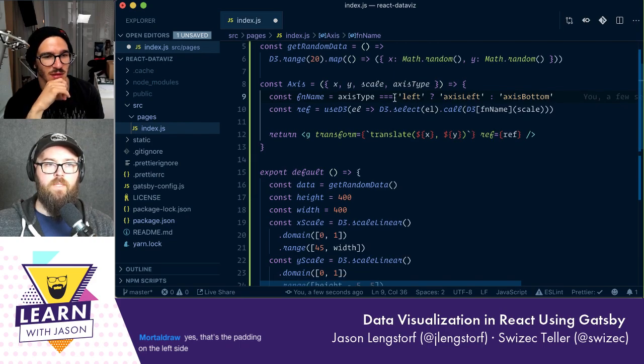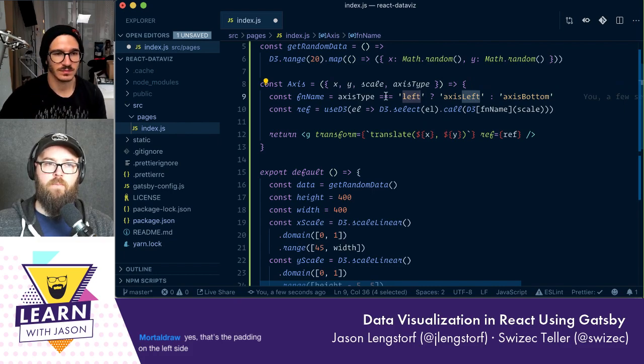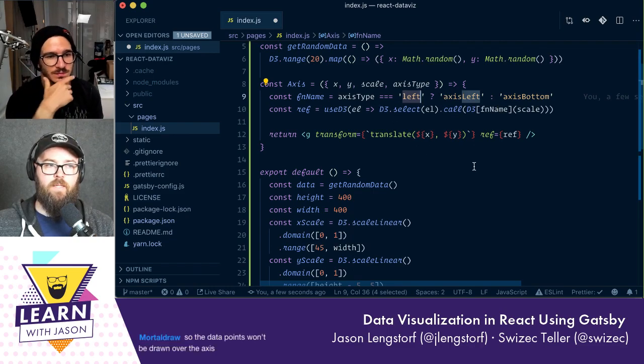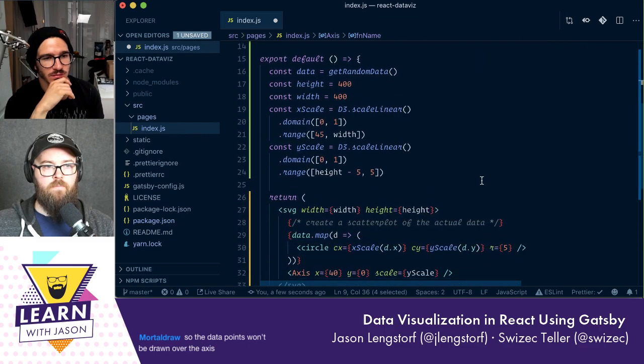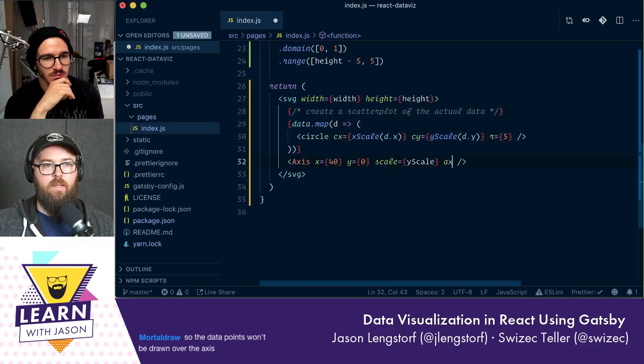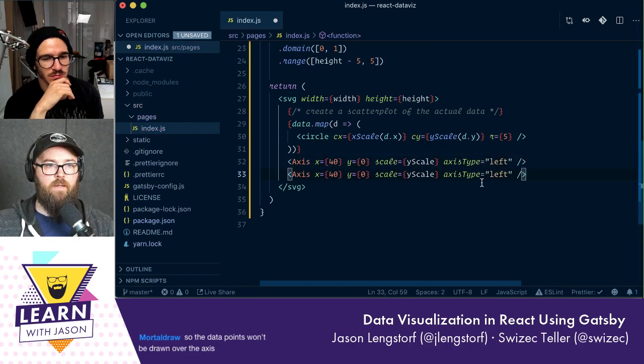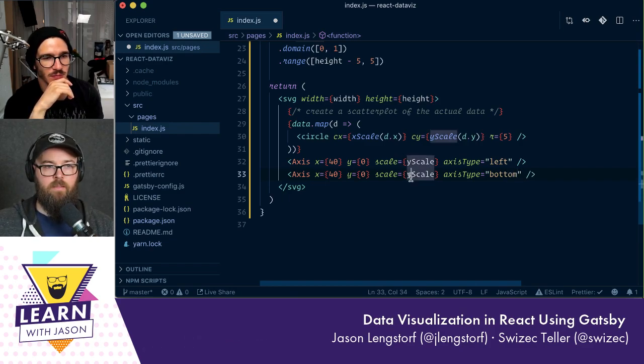Okay, cool. We're adding some assumed knowledge here. You have to know when you use this axis component that you can either choose left or bottom. If we were designing a more robust component, we'd probably have an enum and things like that. But for now, we can just say axis type is left. And if we add another one, we can say bottom. And then we'd add the X scale, and you have to change where it's rendering.